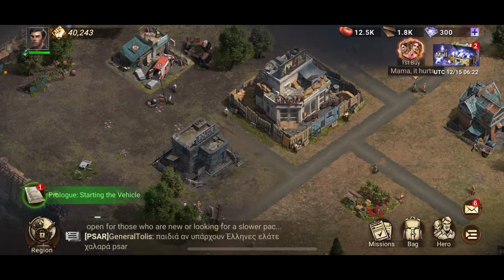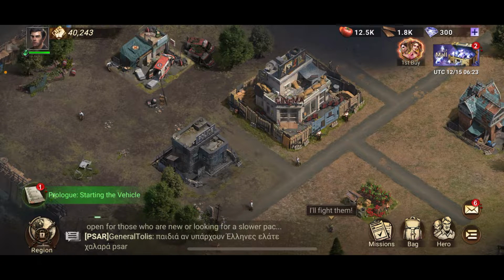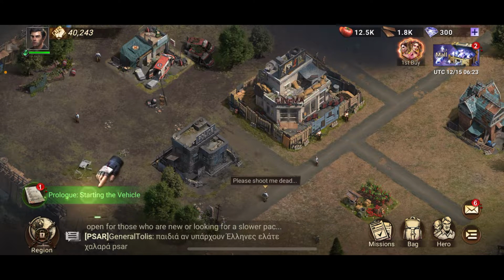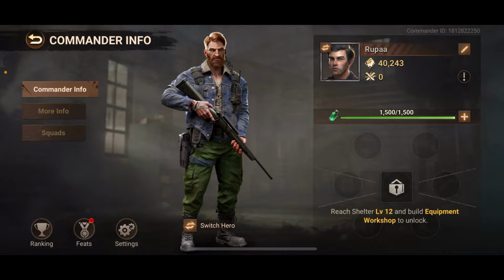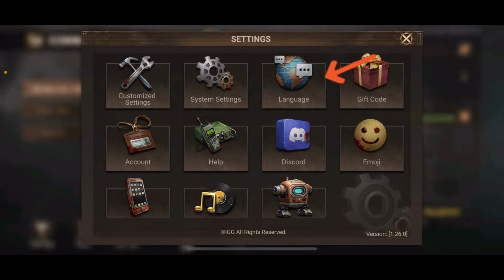First of all, open your Doomsday application on your preferred device and make sure that you're logged in. Once you're signed in, go to the top left-hand corner of your screen and tap on your profile picture. Now, tap on the settings icon at the bottom left and tap on language under settings.